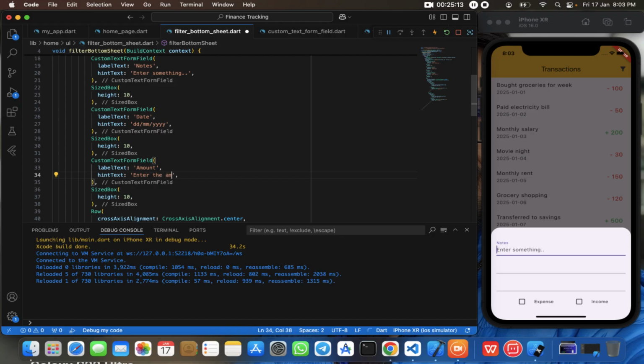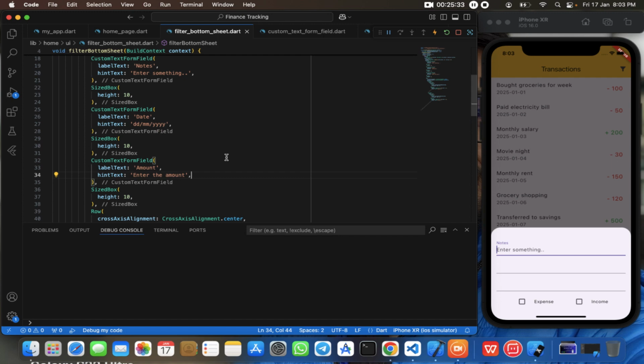If digits only, filter input, FilteringTextInputFormatter.digitsOnly. Okay, length: LengthLimitingTextInputFormatter, and we can have a length limit.